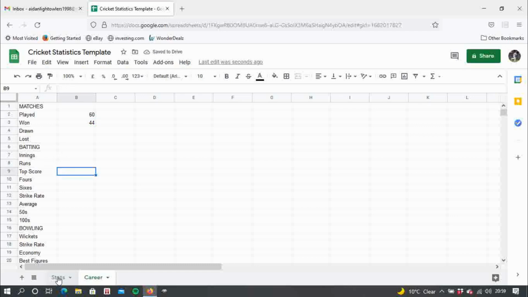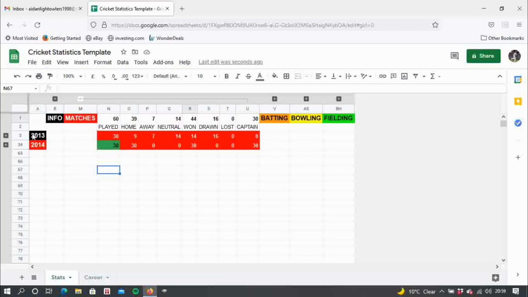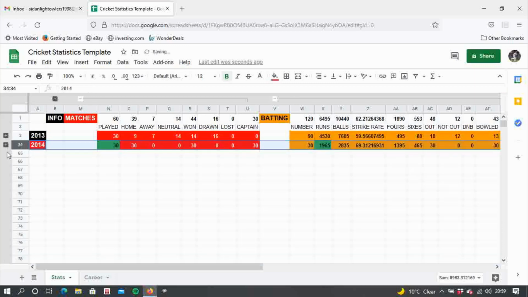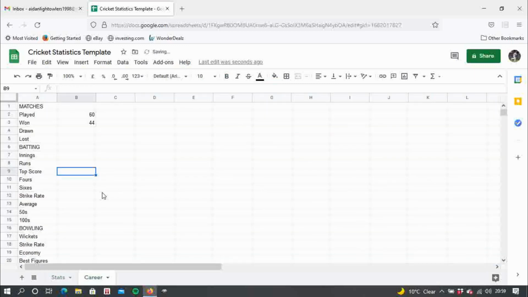The only couple you can't do that for is your top score, which you should know. I think it's down here, we'll just say it's 80. Your strike rate you can take. Your average is obviously your runs divided by how many times you got out.